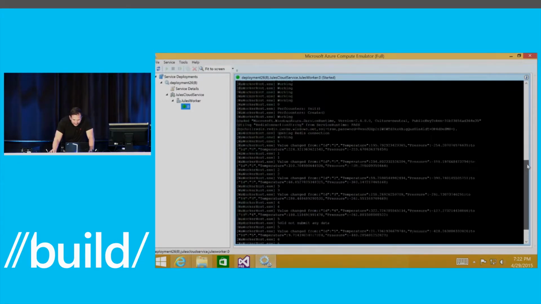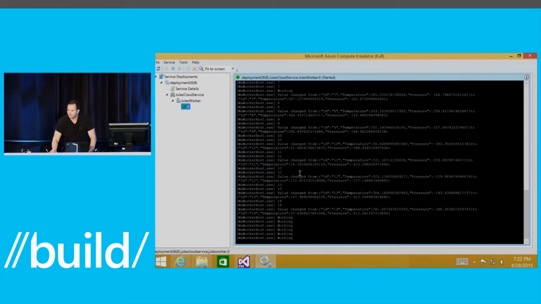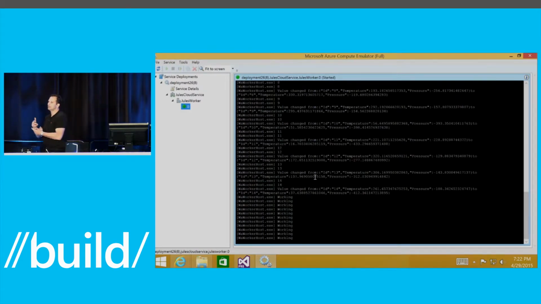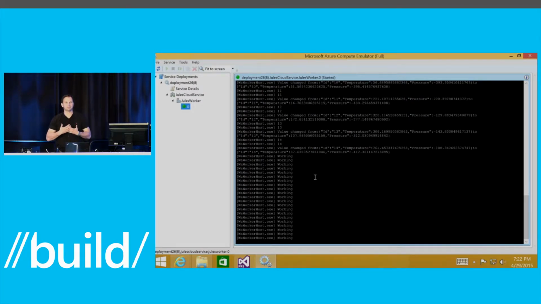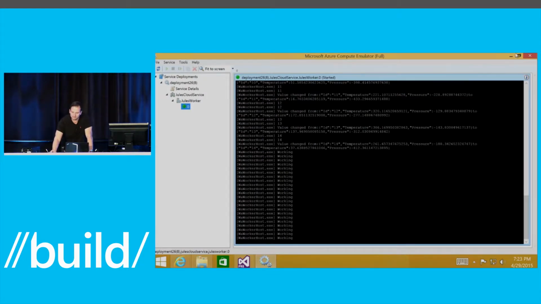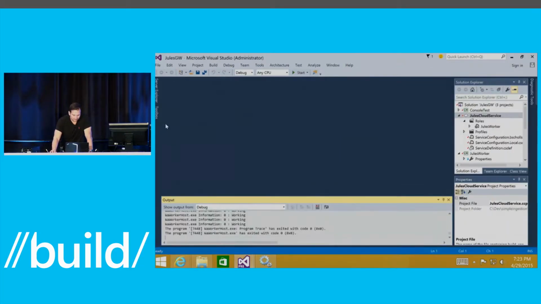So now if we look at it, I get all the trace statements that I have in my code, and it basically says the sensor data, like the pressure, the temperature, sensor ID, and so on and so forth. So this should give you an idea how you can actually use the local experience to test your diagnostics features, like trace error information. So the other thing is, let's stop debugging here.